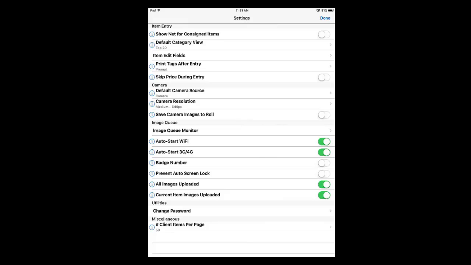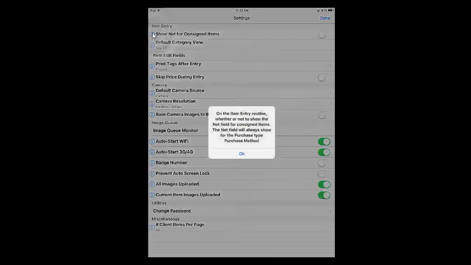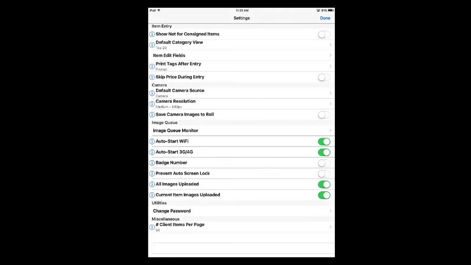The first one we're going to start with is the Show Net for Consigned Items. If you tap the little I to the left of the option, it'll give you a little informational dialog box. For this option, we can choose to turn the Net to Consigner for consigned items on or off. We simply tap the button to the right. It will actually turn to green if we're on, and then we tap it again to turn it off.